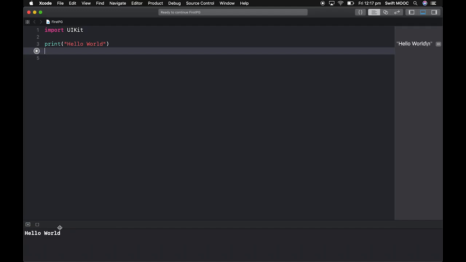So congratulations, you've now written Swift using the terminal window, and you've written Swift code creating a program using playgrounds. Well done.